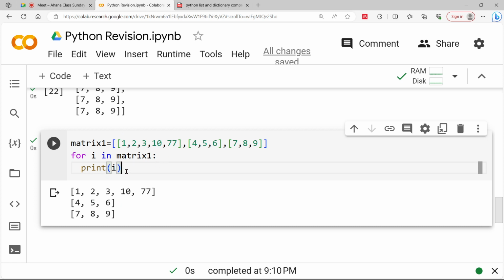Okay, I'm writing the same code: for i in the matrix, print i. Let's see the output. Can you see? We are printing all these i. What does it mean? It means i is treating each square bracket as a single element. This is single element index 0. This is element at index 1. This whole list is having index number 2. So it's printing one by one. This is the meaning of our for loop.